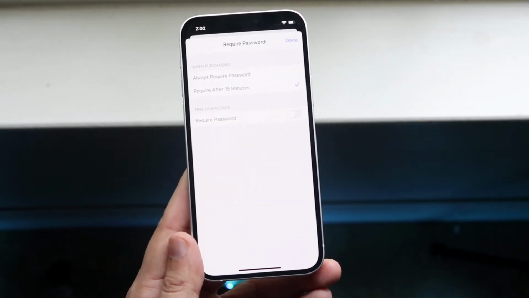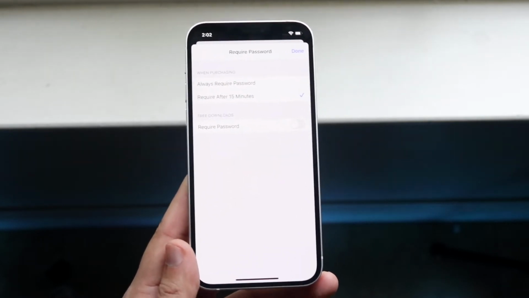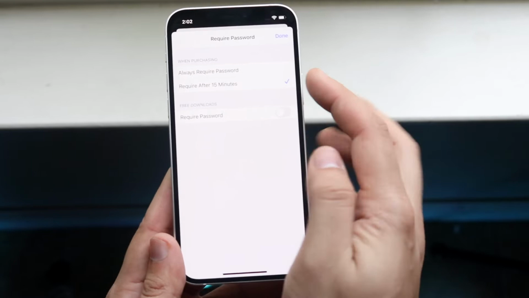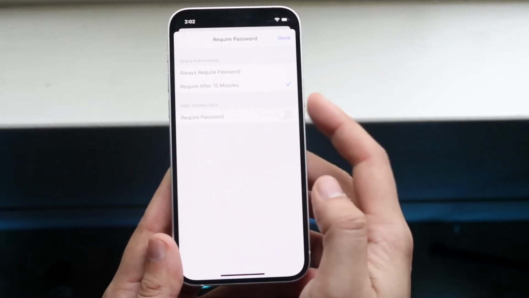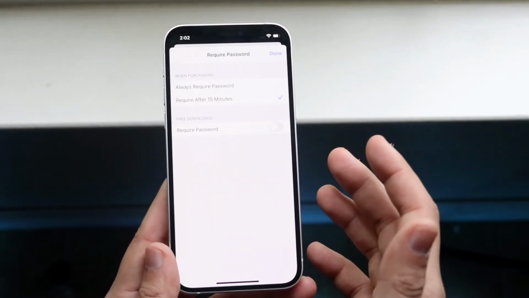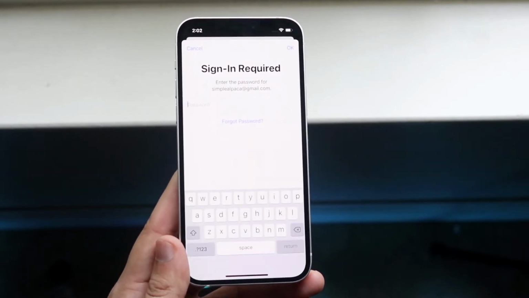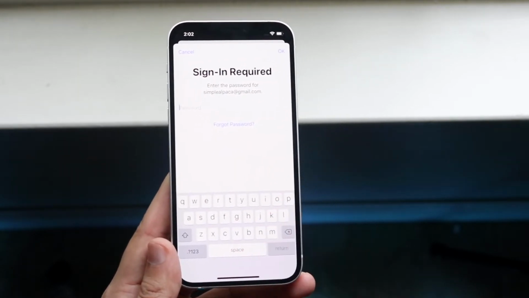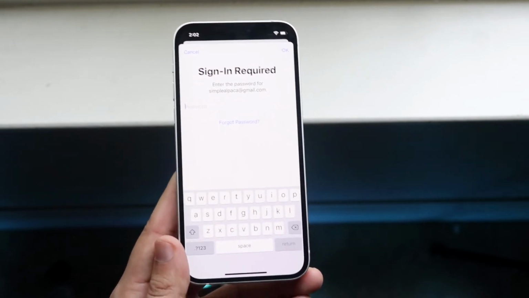Once you're on this page, you'll see a couple of different things. First of all, one thing I would recommend is, when purchasing, go ahead and choose require after 15 minutes. If you always require password, it's always going to prompt you to type in the password, and that can get really annoying. So just clicking on require after 15 minutes will definitely help you out. As you can see, it does require you to type in the password. Once you type it in this one time, it'll end up working out.